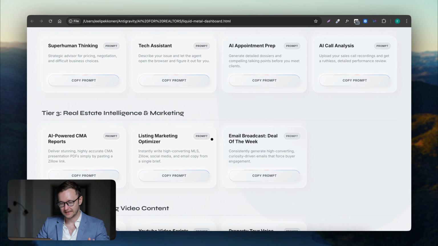Now, let's go ahead to the next tier. Tier number 3 will be your real estate intelligence and marketing. First things first, we're going to go over AI-powered CMA reports. These are going to be stunning, highly accurate CMA presentation PDFs simply by pasting a Zillow link.